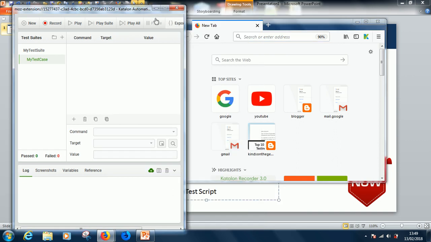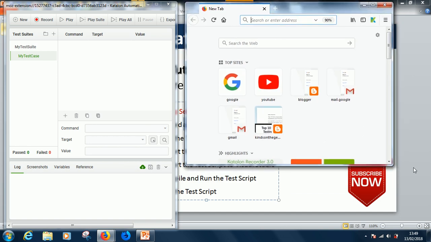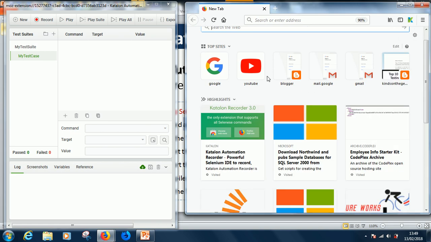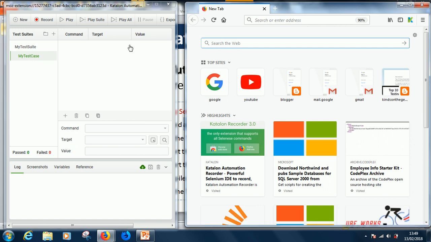I'm going to record activities that take place in the browser. I'm going to click on record, and then I record a test case. We are going to visit a site, maybe google.com, and then search for something and then visit the page, and maybe carry out other activities.